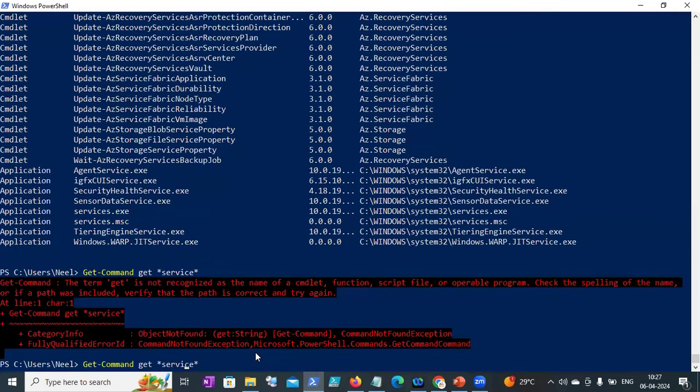So how do I get it? What would be the commandlet first? Get-EventLog, Windows event log. Okay, we don't know that. You are calling event log through Get-Command. But we don't know what the commandlet would be. Can we ask for the commandlet which is event log, like that? Yes, it might be Windows event or event log. We don't know that, right?